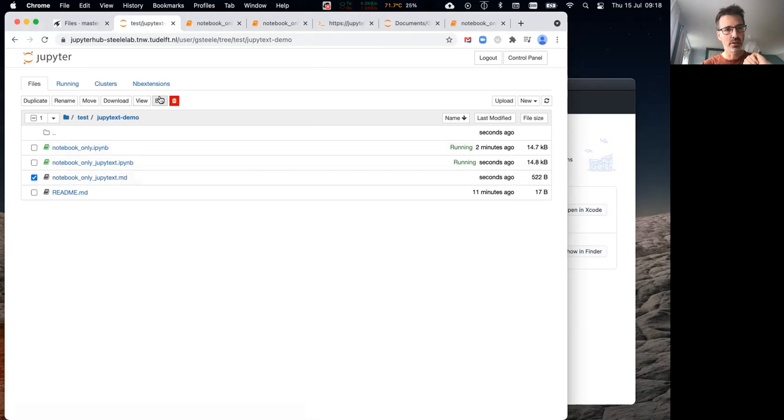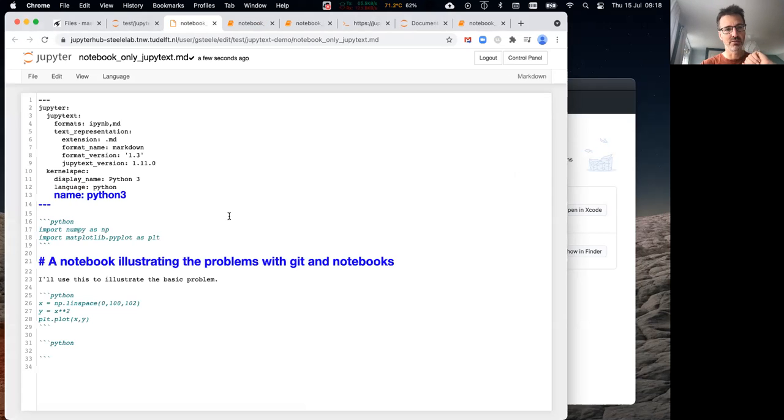You can even take a look. If you click edit here, you can see what's in this file. It's basically got some metadata at the top, and then it's got special commented cells of the Markdown that tell it that these become Python cells when it makes a Jupyter notebook. And then the rest of these are just markdown cells.